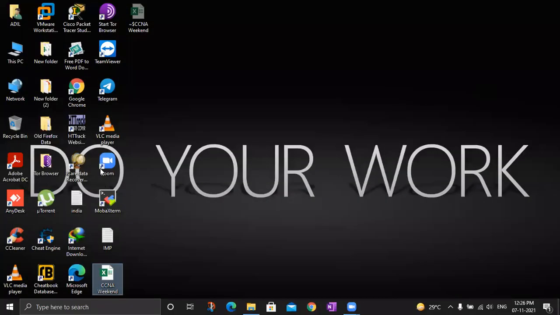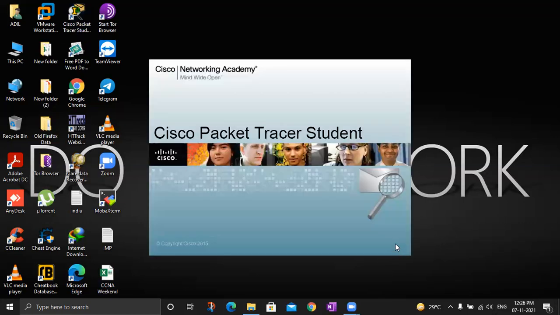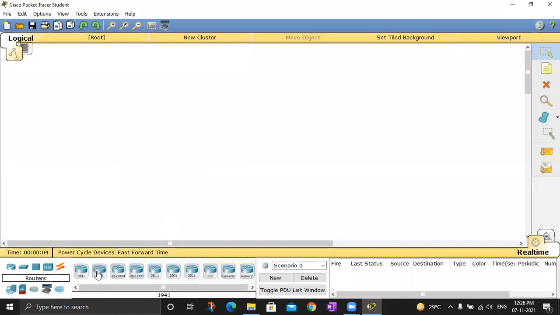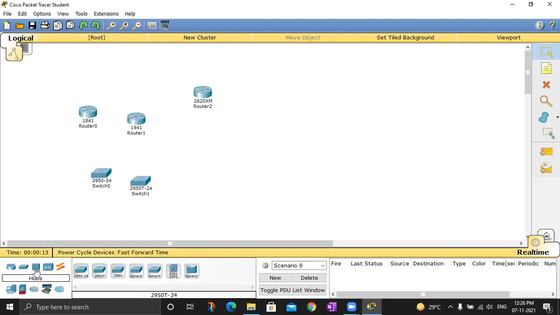One more thing, you can install the Cisco Packet Tracer. I'll share you the link of that, so you can do the practicals there. There we will have all the devices that we want to use. Like if you want to use routers, there are multiple routers available. If you want to use switches, those are also available. Hubs are available, wireless devices are available. We have PCs, we have laptops. A server is also available.